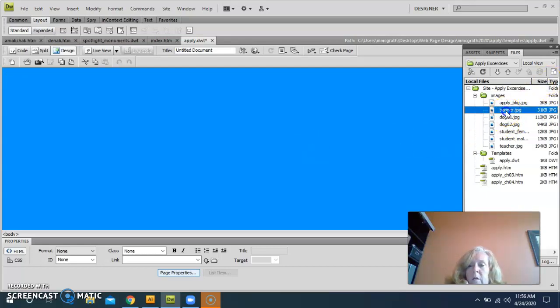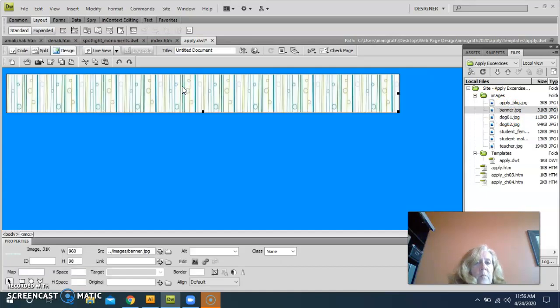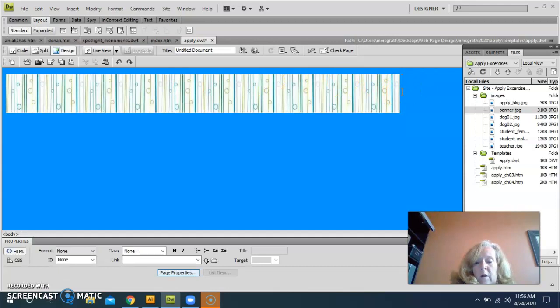Then I'm going to insert the banner.jpg image at the top of the page. So I'm going to click banner and drag that up, and we're going to put that at the top. All right, and then I'm going to click after the banner. I'm going to hit the enter key and I'm going to insert a 1-row 3-column table.